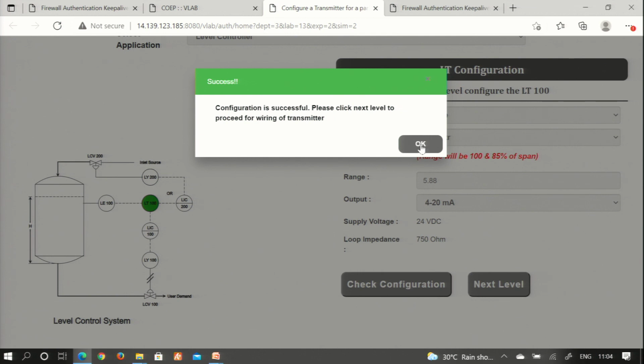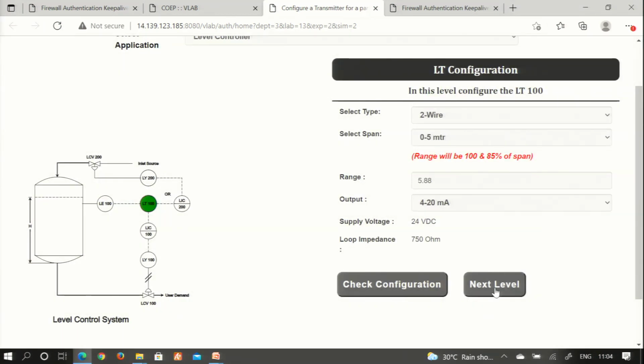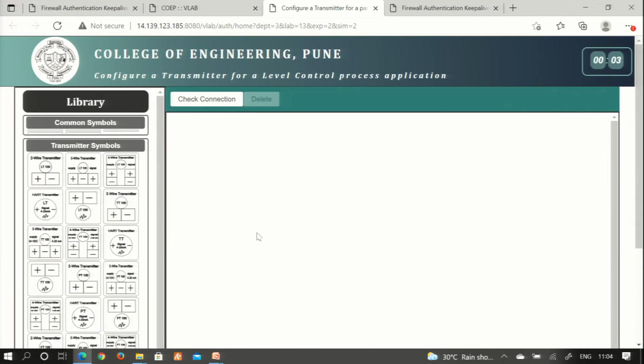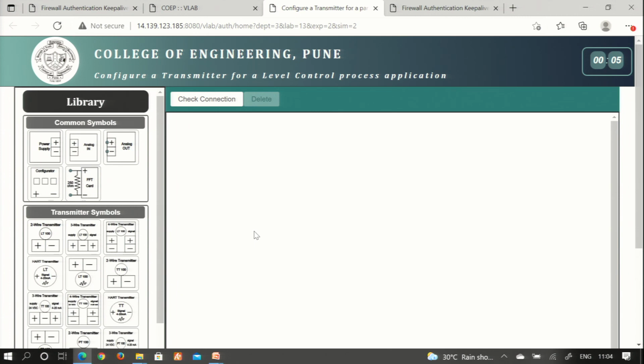So, configuration is successful and the student will be asked to go for the next level, because he has selected and configured the correct type of level transmitter. Now, the next part of this experiment is, now that you have selected a transmitter, you have to connect the transmitter for a particular application. This is called a wiring diagram.